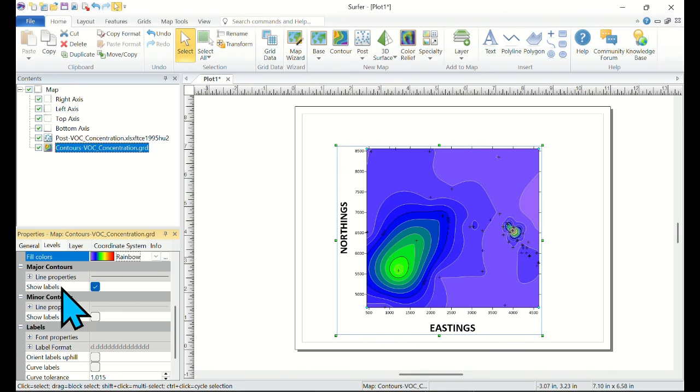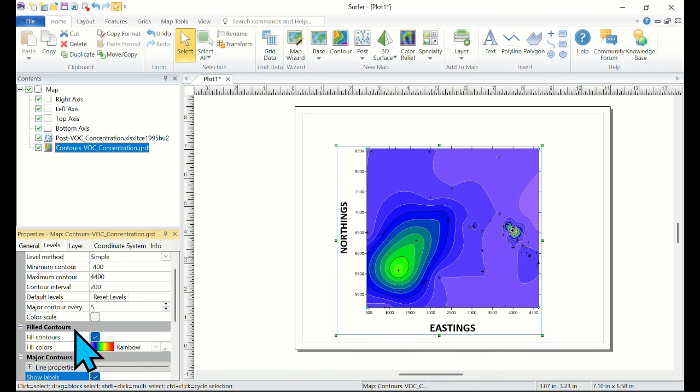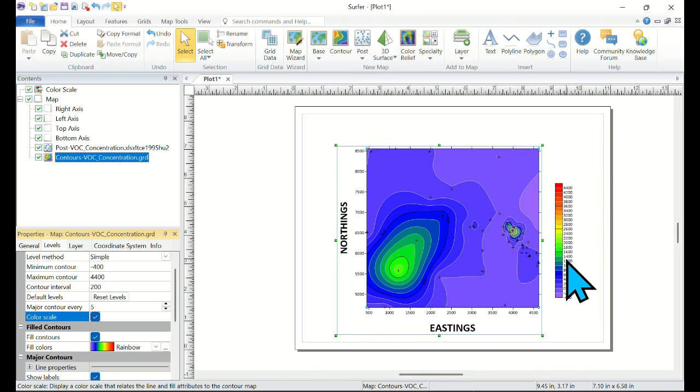We can change my line properties. I can show major, so this show labels. I can show labels for minor contours, or I can decide not to show label for major contour. I can just edit my properties in here. Color scale. So this should have a color scale. So this color scale, I can just go ahead and check color scale. So now I have my color scale in here. Realize that the moment I check color scale, I now have color scale in my content.